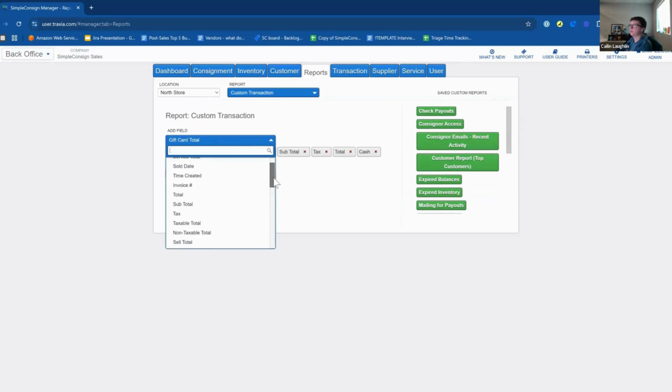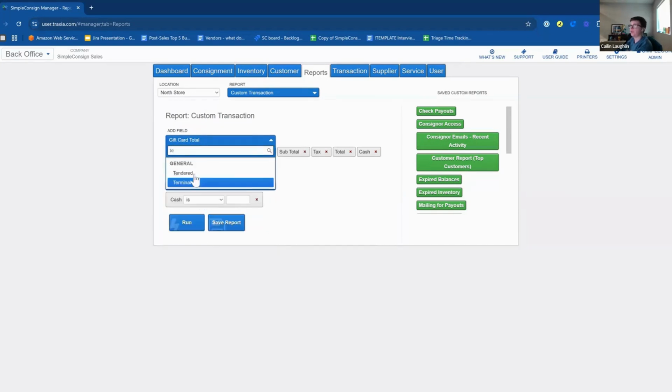Now, one of the cool things about these custom fields and filters is we have cash, we have change, and we have tendered. So let me pull all three of those fields in. Tendered is how much was given to the cashier. So maybe they were given a $20 bill for a $15 transaction. Change would be $5 because they would have been given $5 back. Cash would be 15. So cash plus change should equal tendered.